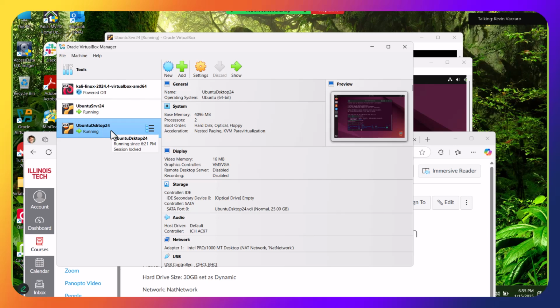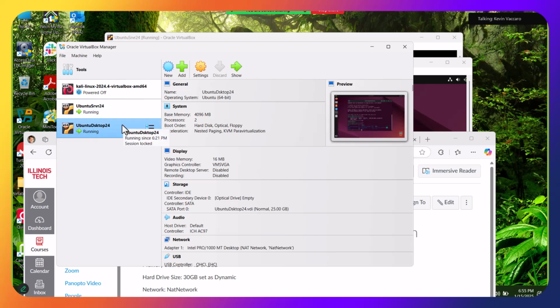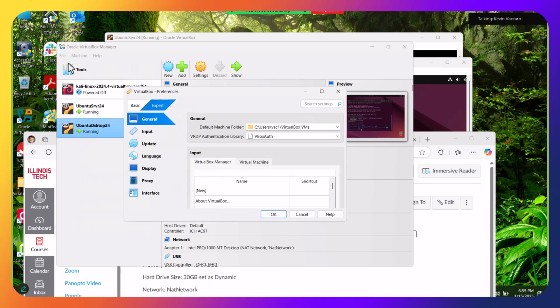Okay, so I'm going to show you how to fix that. UTM does not have this problem. You want each one to have an independent IP, otherwise they will both be 10.0.2.15. How you fix that is File, Machine, where's Preferences? File, Preferences.